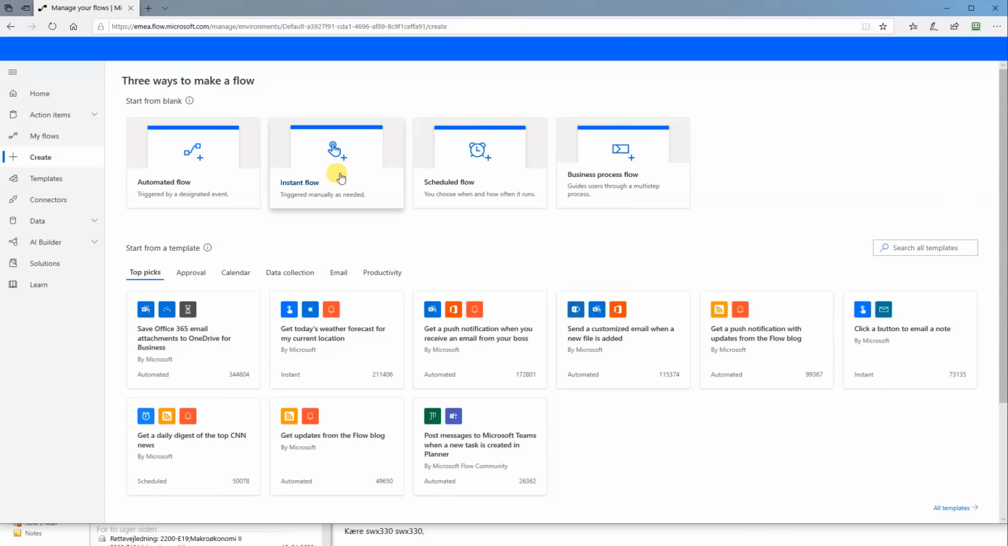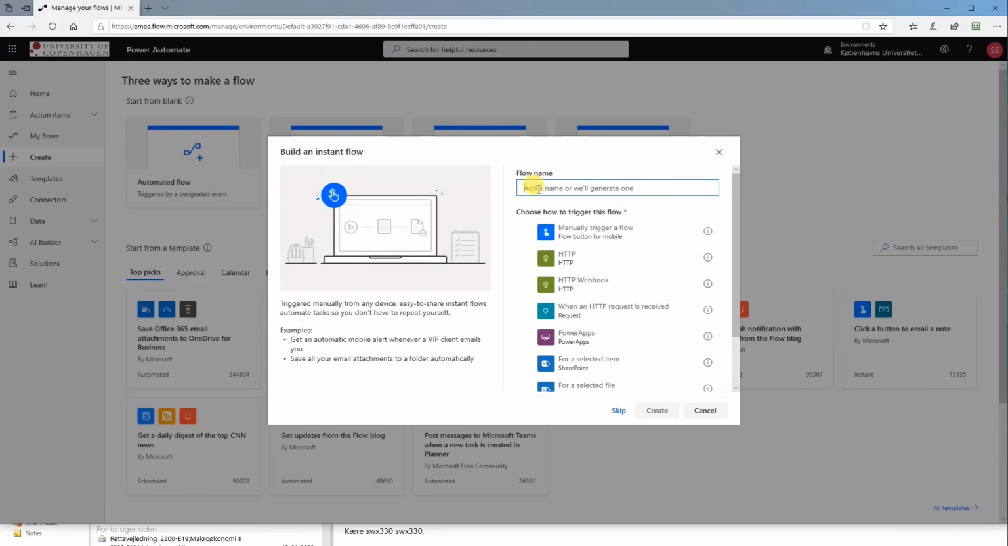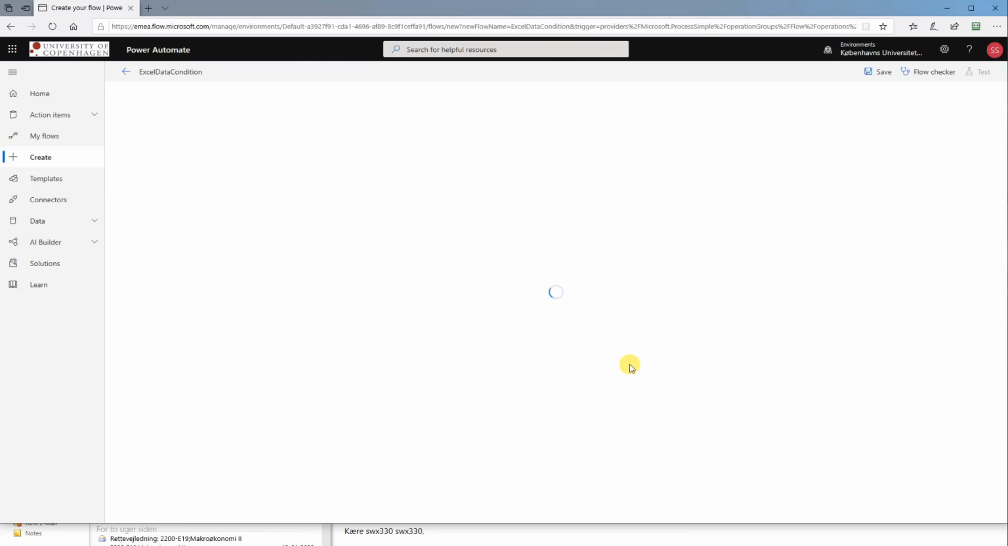It's quite easy, so we'll just click Instant Flow again. This one we could call Excel data condition maybe. And manually again, create. So first we need to get the data from the Excel sheet into Microsoft Flow.